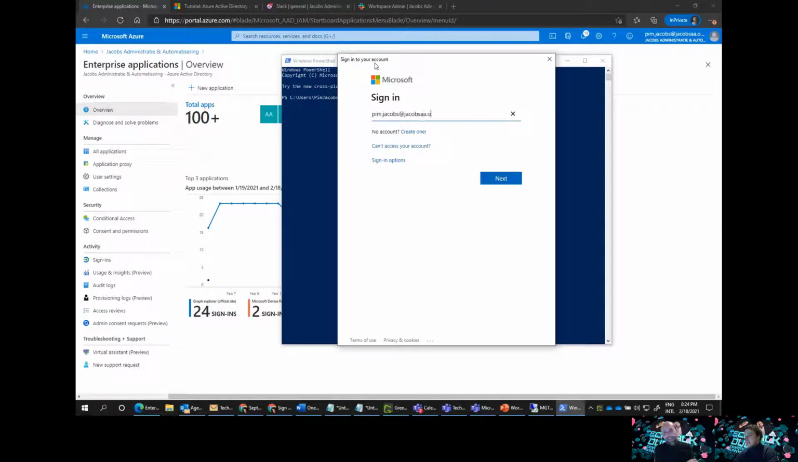Yeah, so let's log on as an administrator to my tenant. Oh, that's the wrong password.